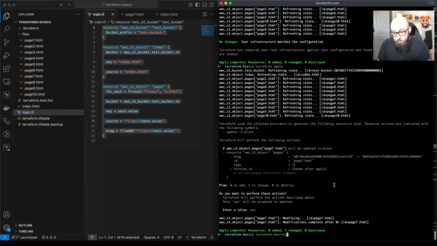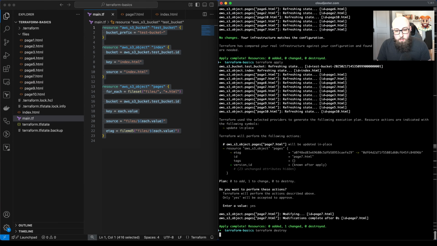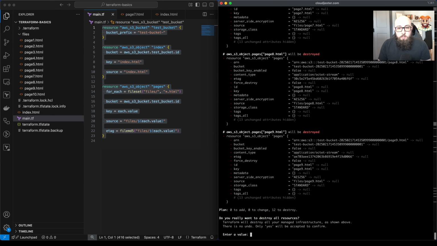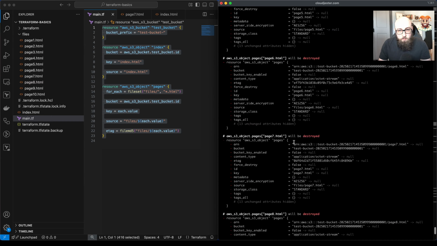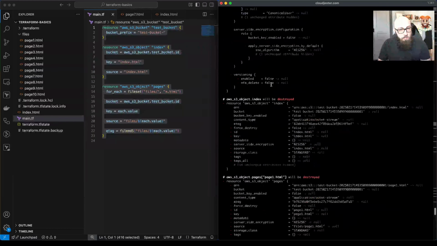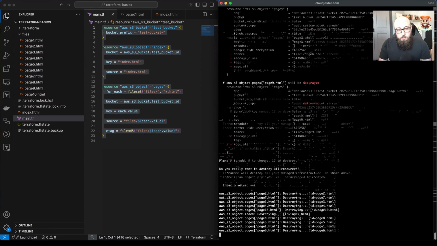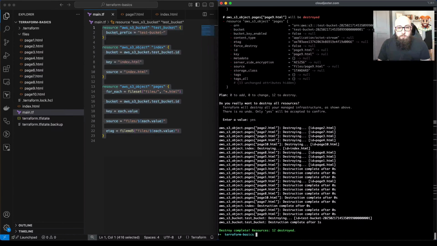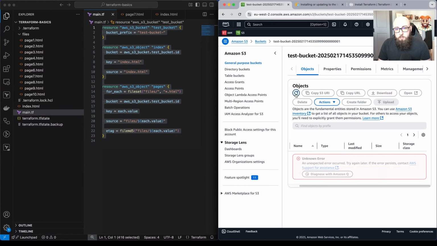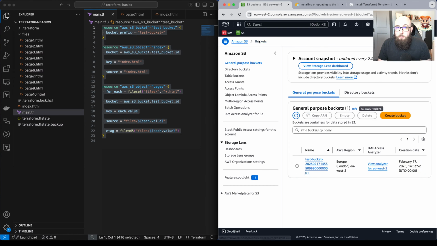But we'll do it with terraform destroy. So we say destroy. It's going to go through and say, you want to destroy the pages, the index, and the bucket. Say yes. 12 resources destroyed. And let's just go to S3 and check that. In fact, it's going to give me an error because the bucket no longer exists.